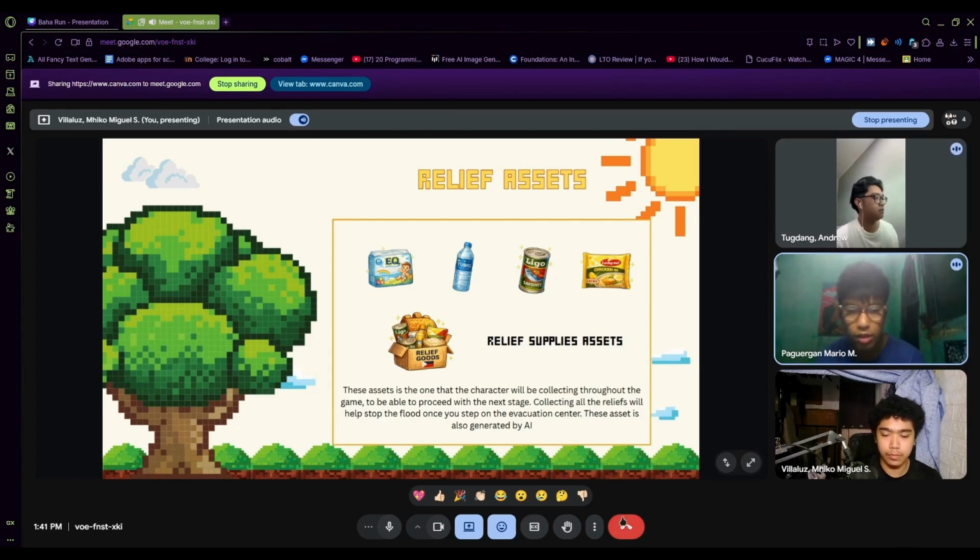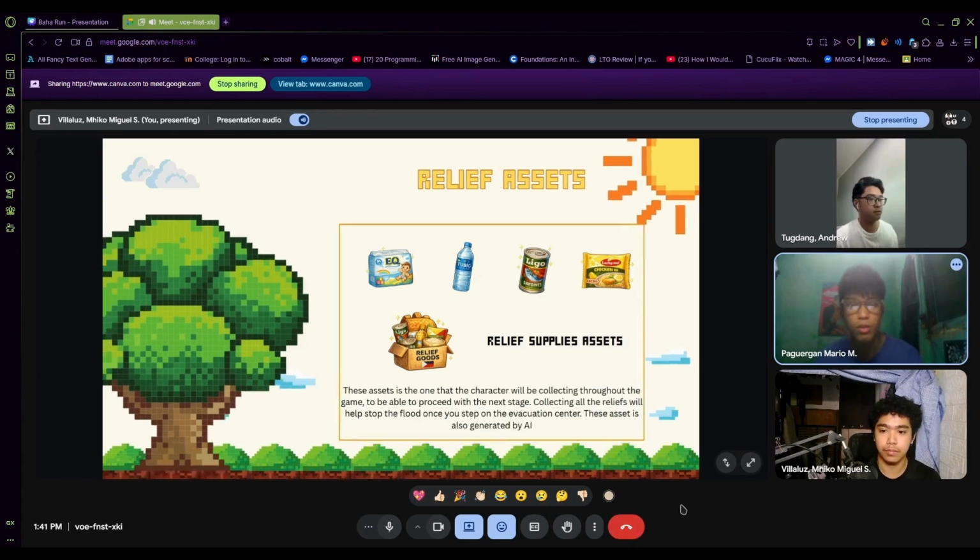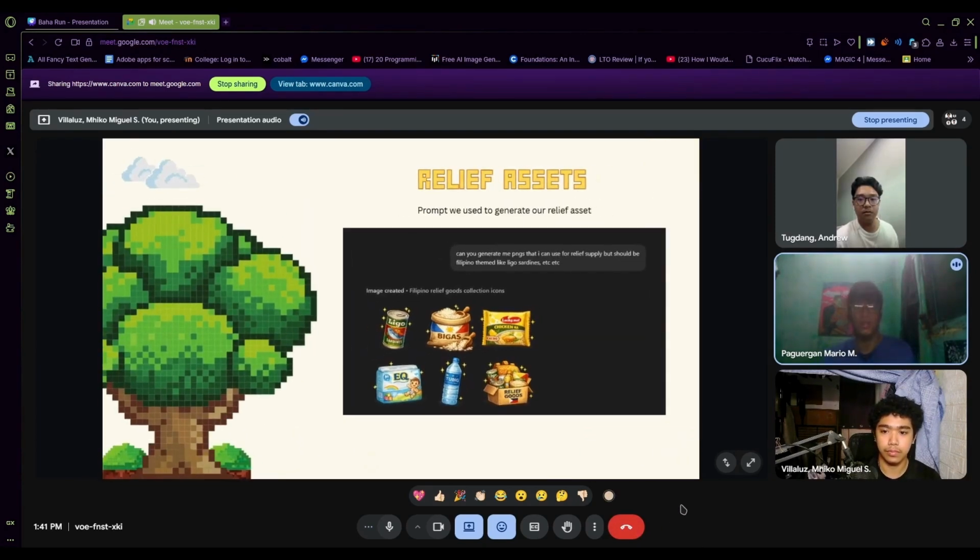This asset is also generated by AI. These are examples like the diaper, etc. And this is the prompt we use to generate our relief assets in AI ChatGPT.